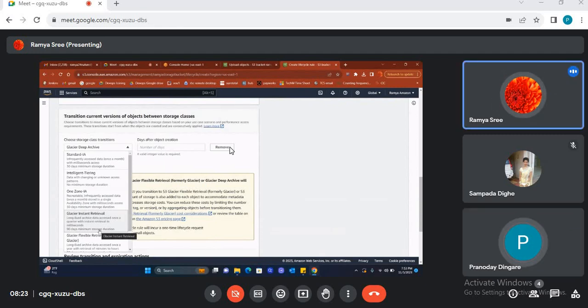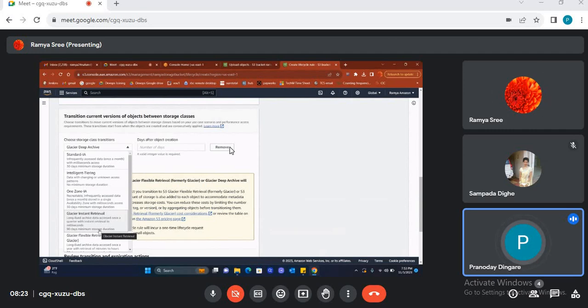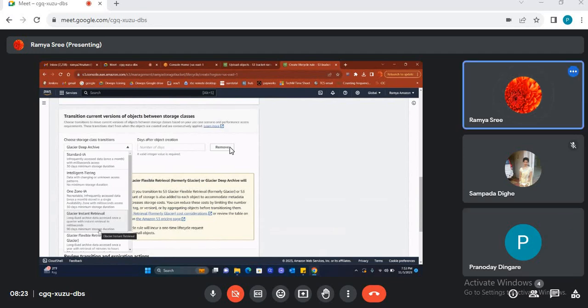Okay. Yeah. Because this is again going to charge you more, because the retrieval, if you see, it is going to give you the data quickly enough. The retrieval speed would be good enough here, a few milliseconds, right? Yeah.